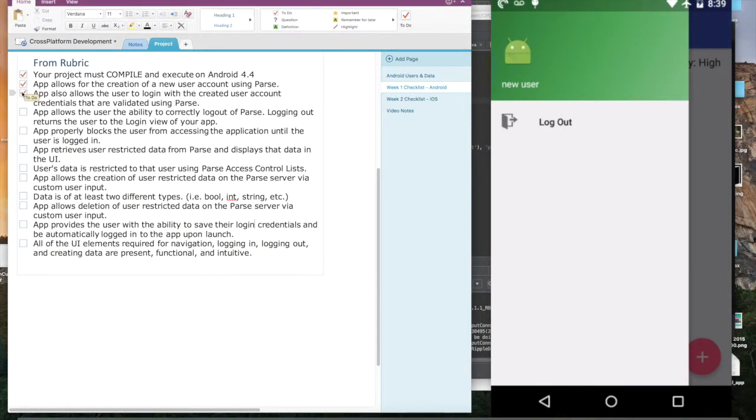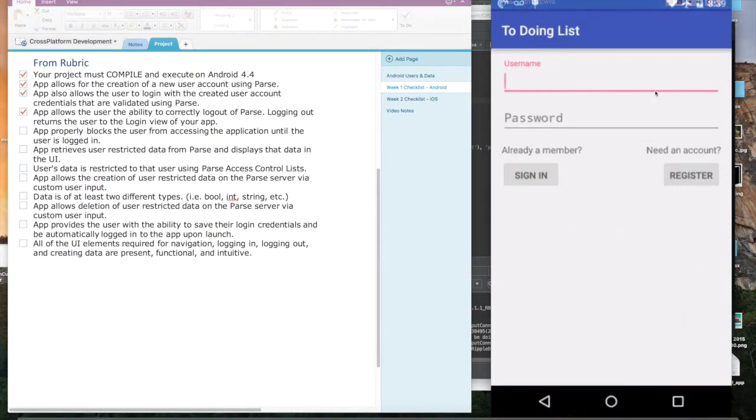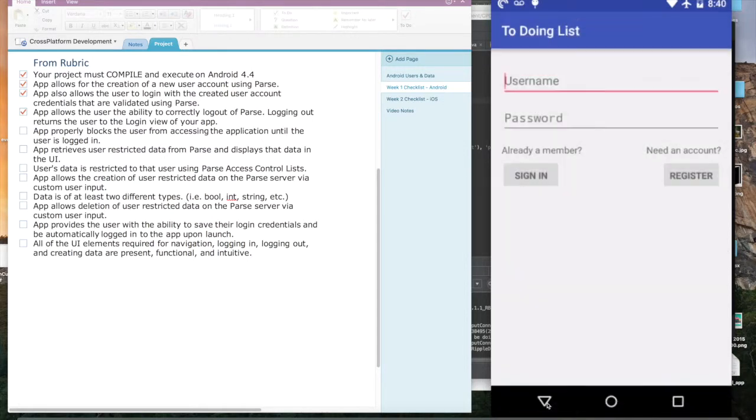We also logged in to show that we could log in using those, and now we'll log out. And there we are. It allows us to properly log out, and it returns us right back to the login view once we log out. Notice we were just on the task list, but if we go back, we can't go back. That prevents the user from going back into the app until they log in.